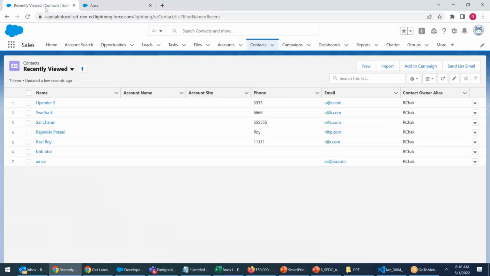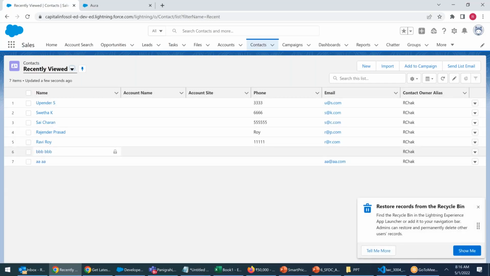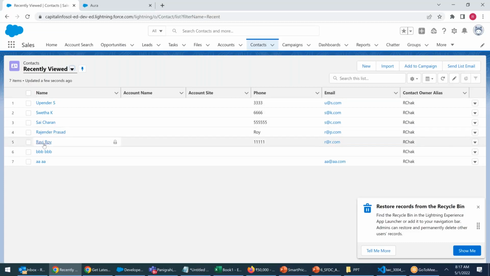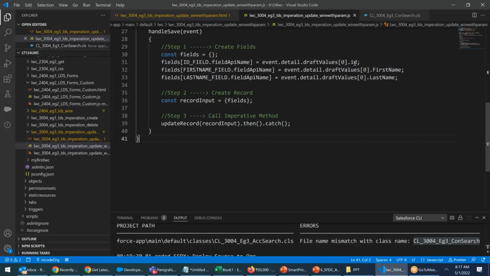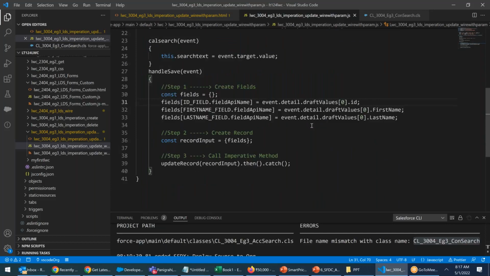Let me go ahead and see the contact. What I was changing was Ravi. Here in the contact, where is Ravi? Ravi is here, nothing has changed. Looks like there is a problem. Did we make any mistake anywhere? ID field, we brought it. Do you see any mistake anywhere? ID field, we got, update record, perfect. I don't see any mistake.